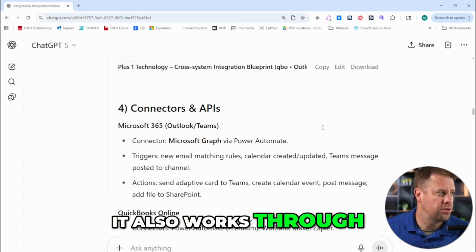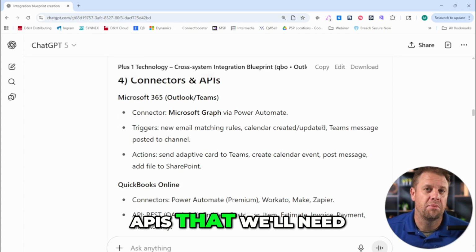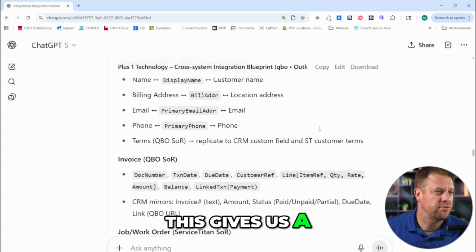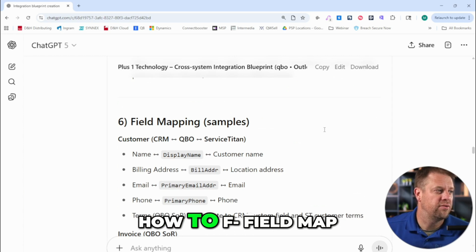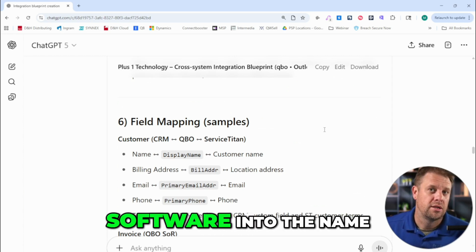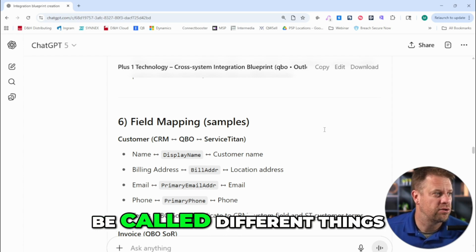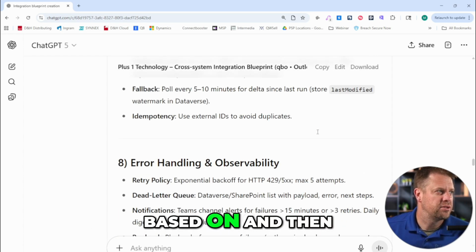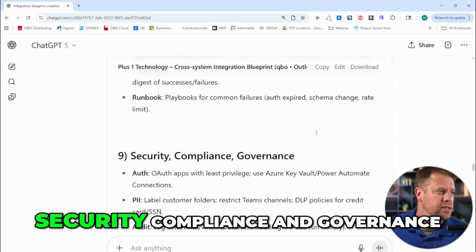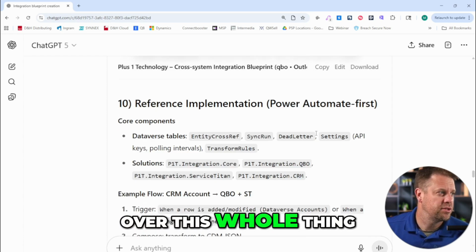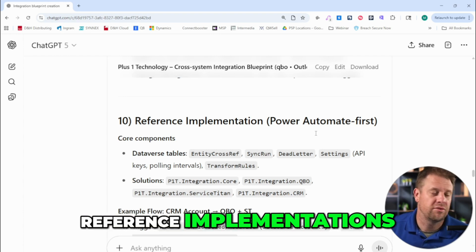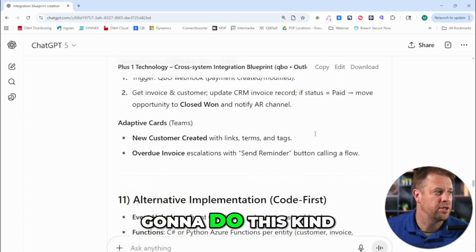It also works through the connectors and the APIs that we'll need in order to do that. And then you'll see this gives us a really complete workflow of how to field map. So you're going to have to map the name from one software into the name of another, and they're all going to be called different things. And then how we're going to handle errors, security, compliance, and governance over this whole thing. And then we even have some reference implementation. So how are we going to do this kind of thing?